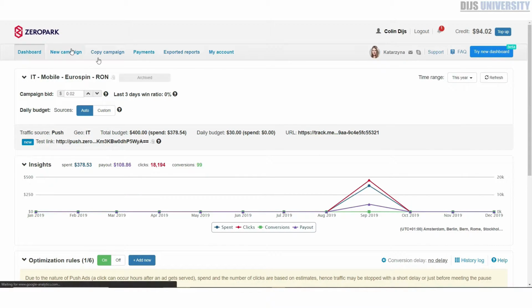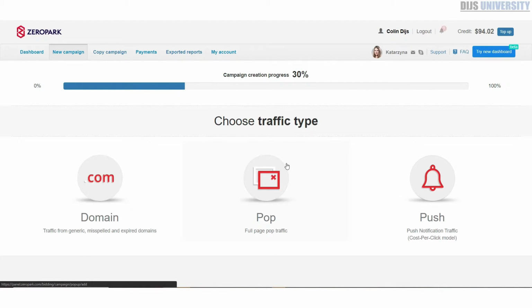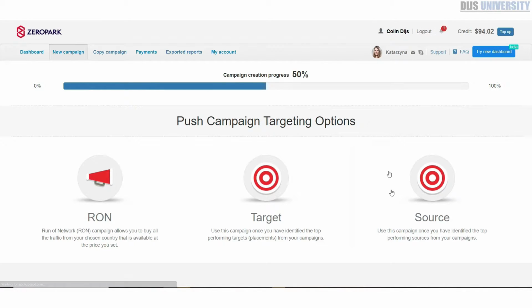So let's go ahead and set it up. So you want to choose your traffic type first. You'll have to go to push, and then you'll have to do your targeting option. Now, we're not going to do target or source because that means that we're going to be creating a whitelist campaign, which is good. We're just not going to do it for this example. But to get your targets or sources, you're going to want to run a run on the network campaign to see if you can get any good sources or targets in the meantime.